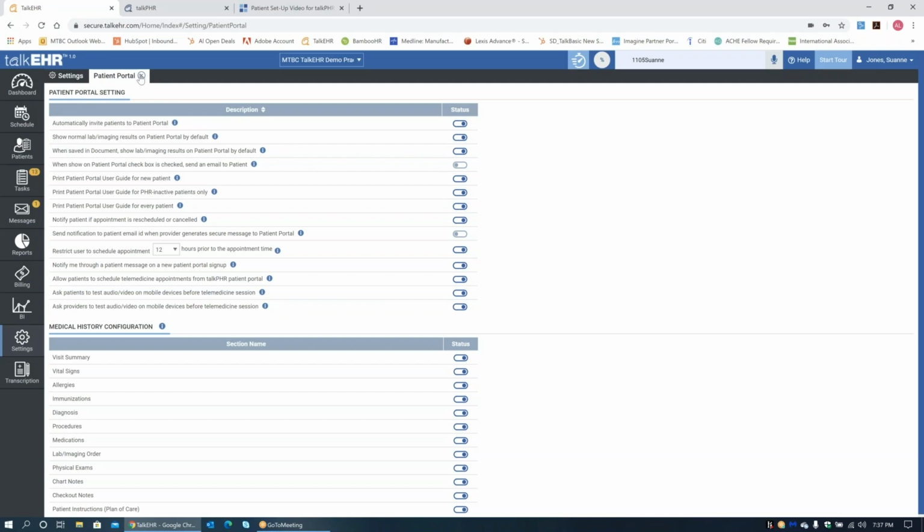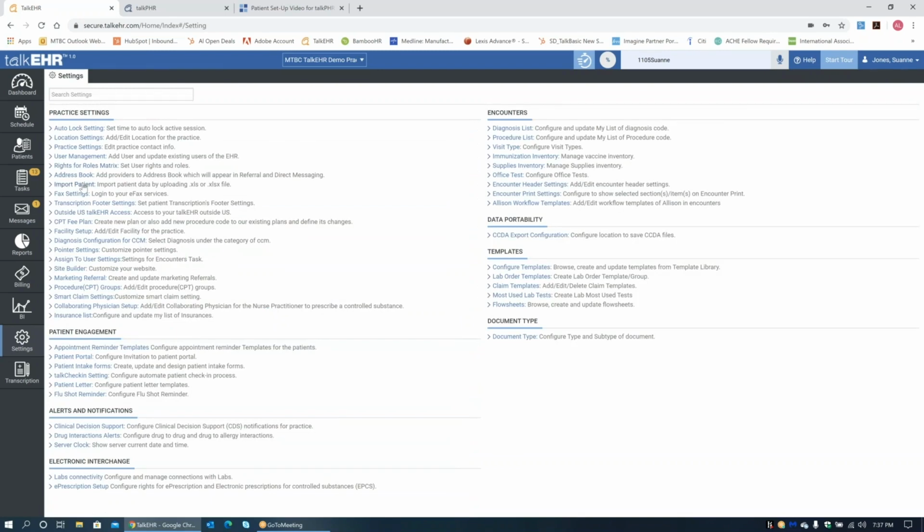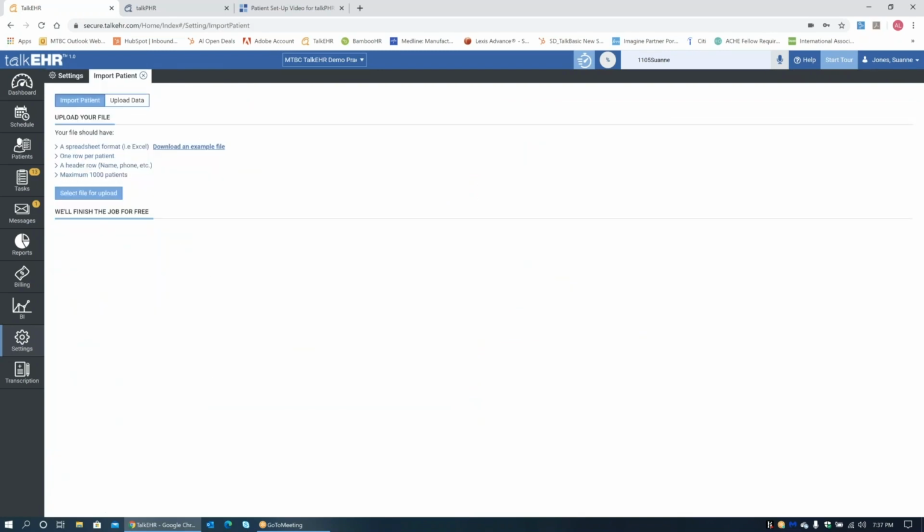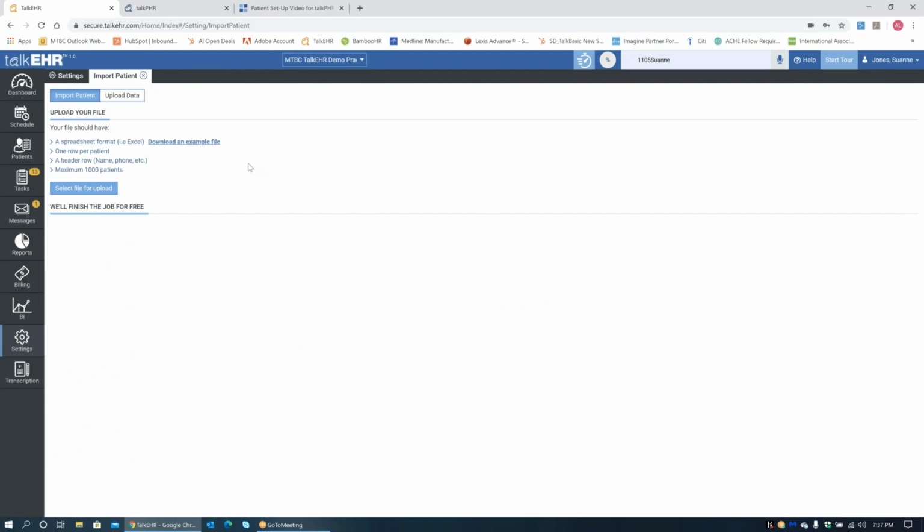If you want to import patients to give them all invites at the same time, as long as this has been turned on, you go back to Settings and go to Import Patient. Here we have instructions and an example of the file you need. It has to be a spreadsheet format in Excel. You can download the sample, and let's take a look at that.